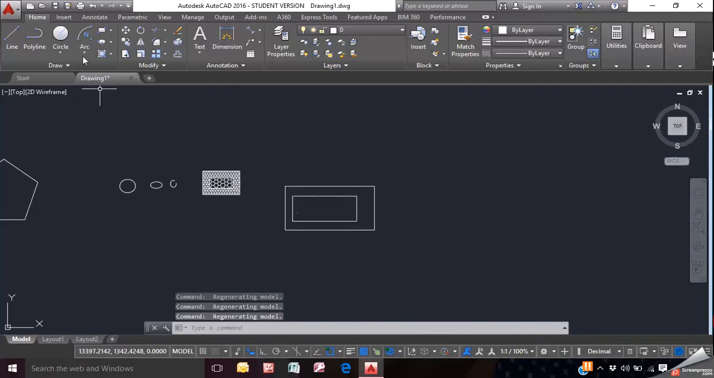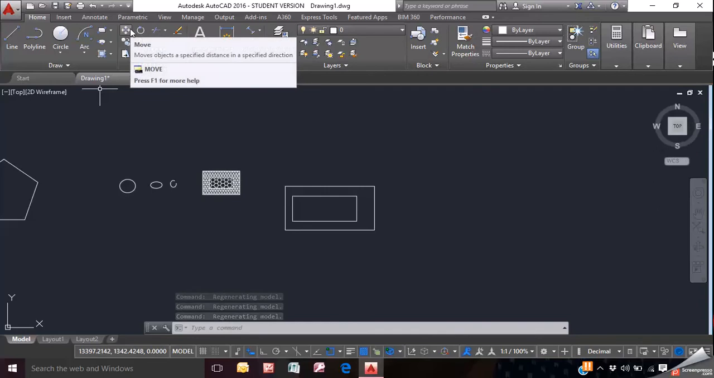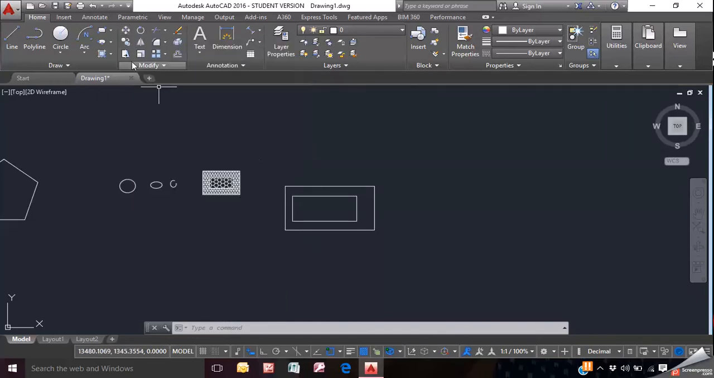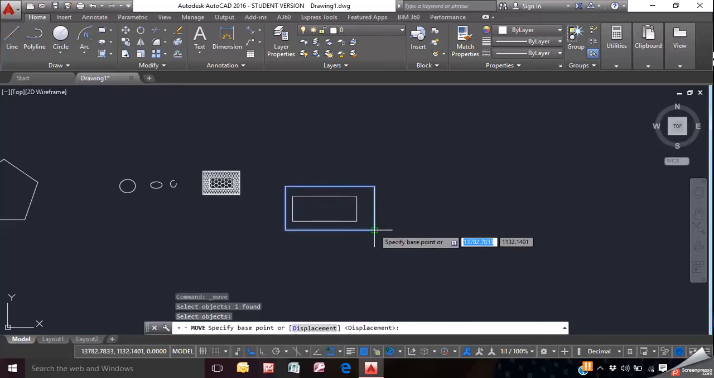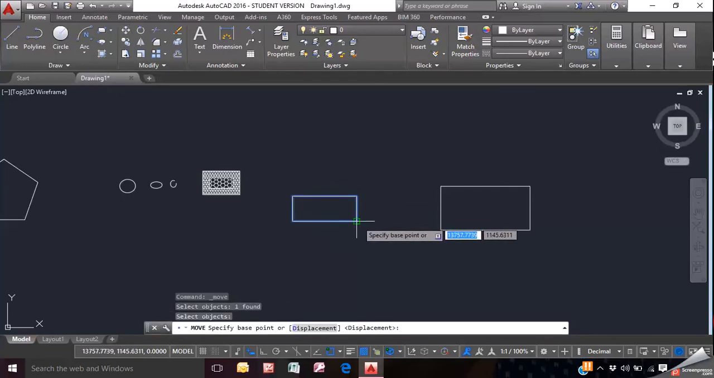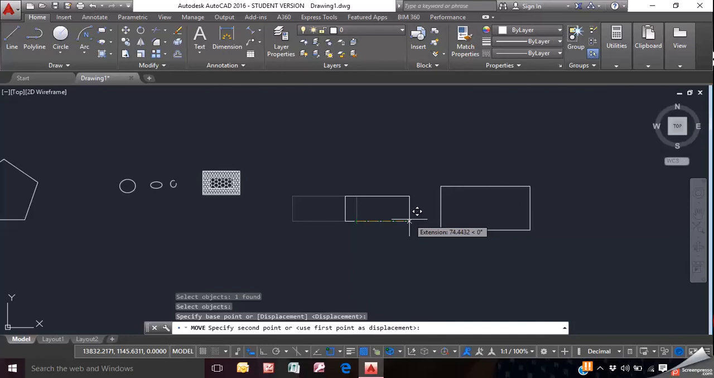Okay. Next one is the move command. It's used to move things or objects from one place to another place. Move command, select object, enter, base point, or we can move it from here to there. If you want a certain distance, like 10 units, 20 units, select object, base point, or this side 5. So it will move 5 units.